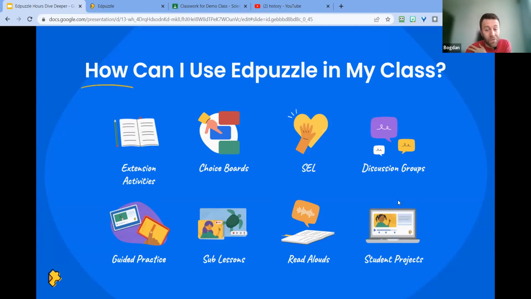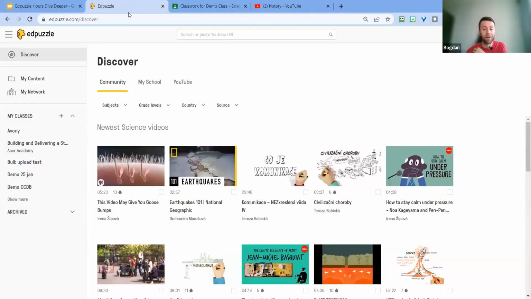And then there's also the student projects, which is a different way of actually using Edpuzzle. So I'll quickly show you how the student projects work, because as I said, this is a slightly different way to use Edpuzzle. And this is something that we can do to actually sort of turn the tables. So you've seen how we created videos as teachers. With the student projects, we can ask our students to do that.